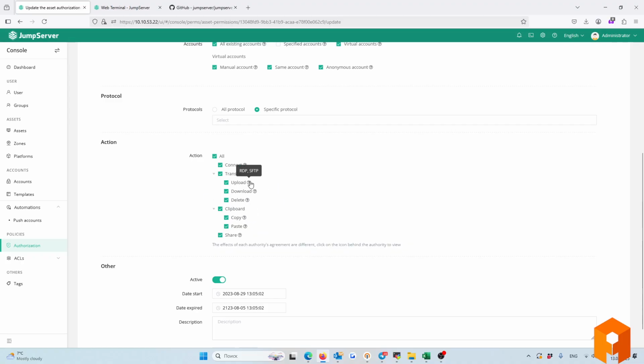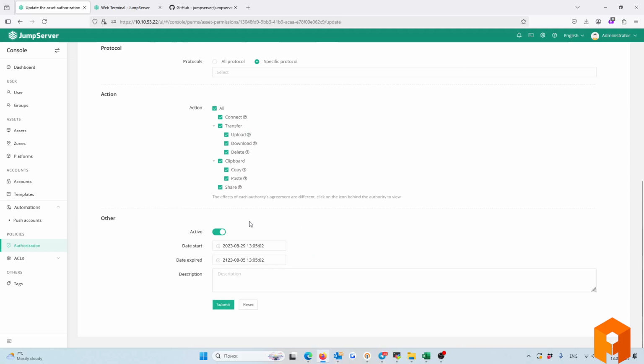So JumpServer can block or you can allow file transfer based on direction, and also each transferred file will be saved inside JumpServer, so you will see what user transferred. You can open this file to check it, and so it's quite a good and useful feature. And that's all. Also, you can set date start and date expired for this policy.